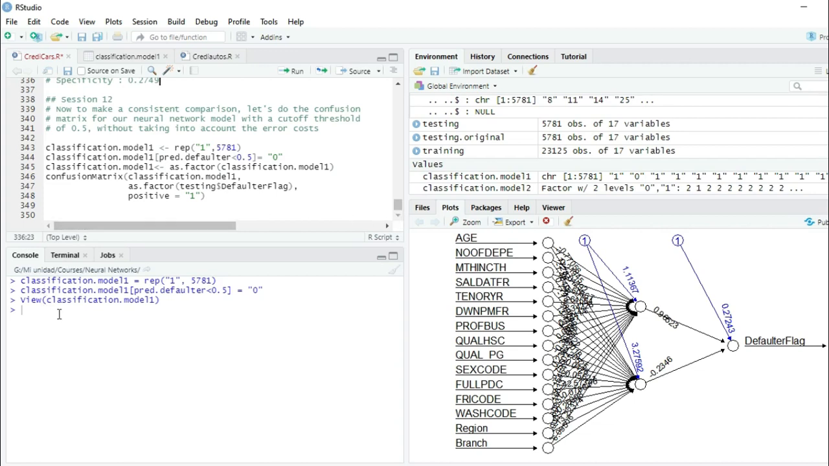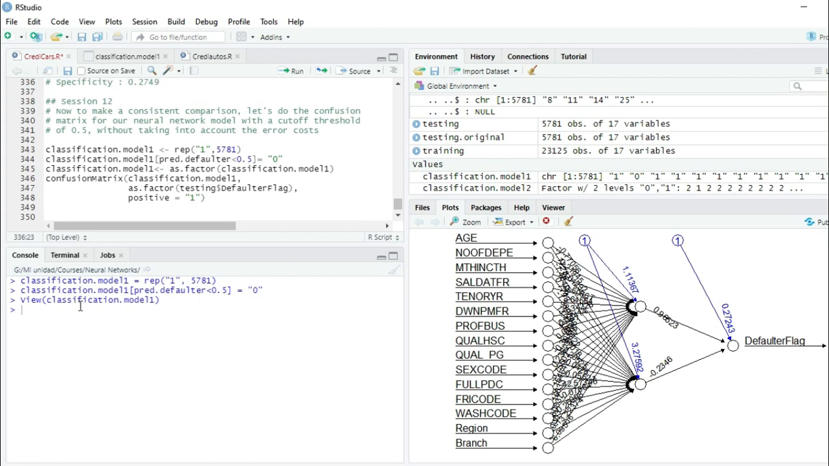Now I'm going to convert this variable to a factor because that's a requirement of the confusion matrix function. I have to have two factors with the same levels. In this specific case, they have to have two levels, 0 and 1. So I'm going to convert classification model to a factor. So I use the function as.factor and I write again the name of the variable classification 1. So now it's not a character but a factor with two levels.